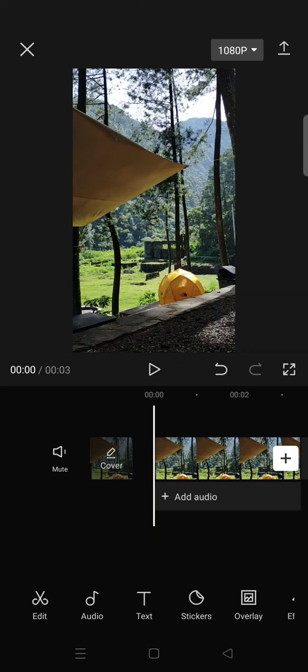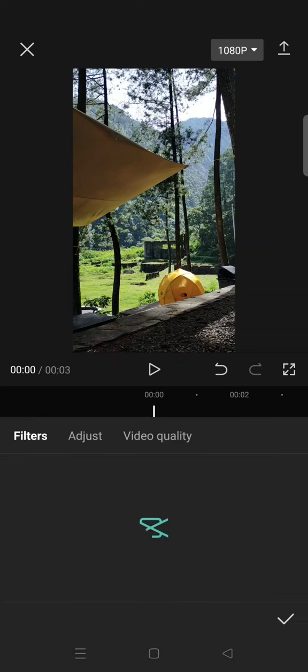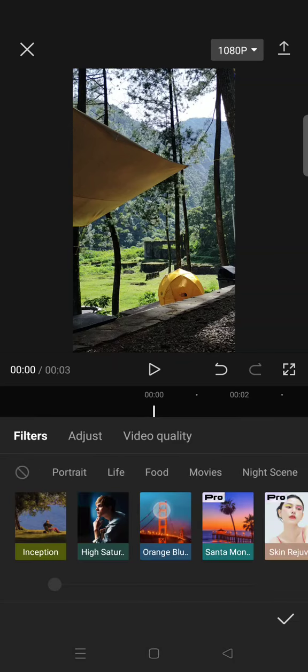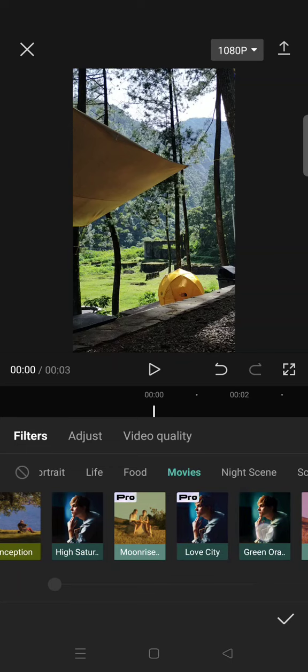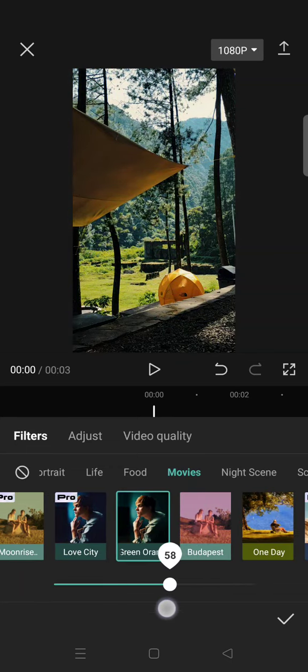So on today's video, I'm gonna show you how you can create your own Wes Anderson video coloring on CapCut. So first, after you add your clips, you need to go to filter and find the movies category and select the green orange and set it to around 50.